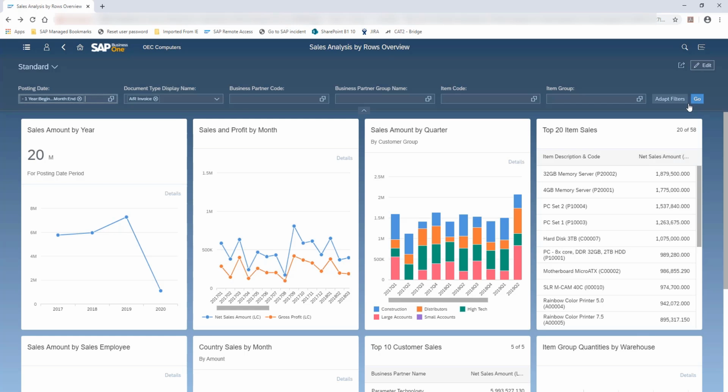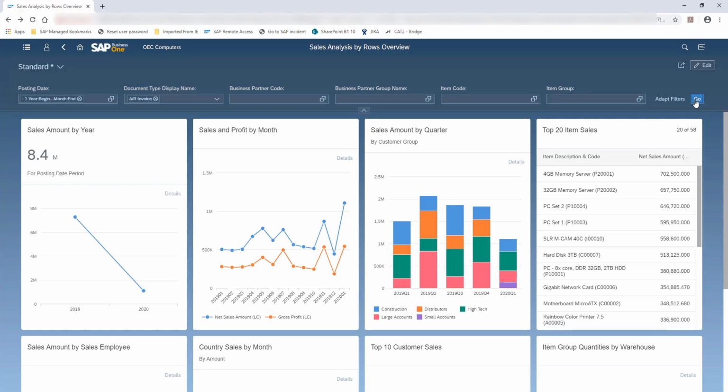And when we press the Go button here, it will simultaneously update all of these cards. Watch carefully. There you go. And all the data has been updated simultaneously for all the cards. And that's the advantage of this type of screen.